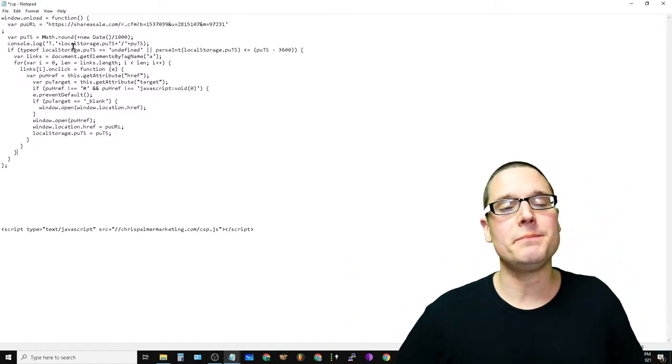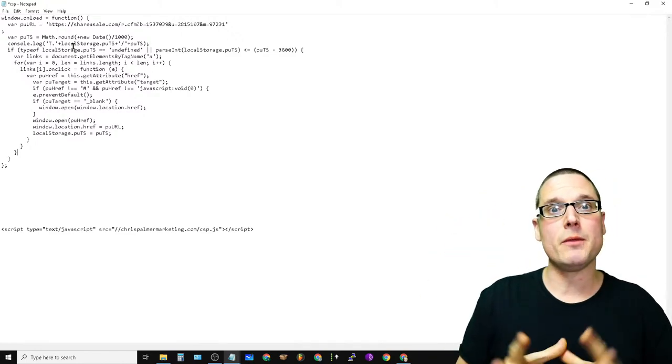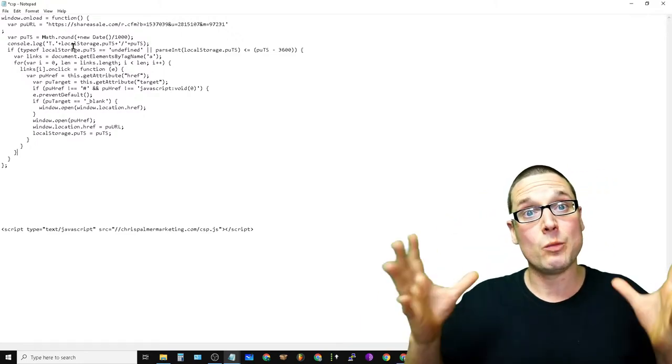Now, this type of script is the on-click type of script, which will launch the hidden window.